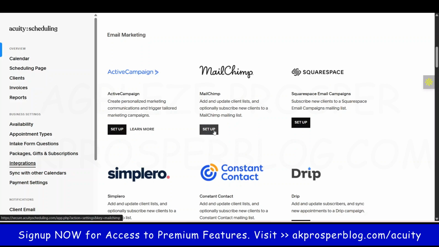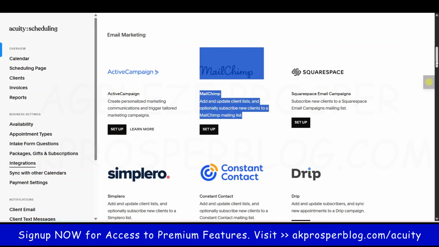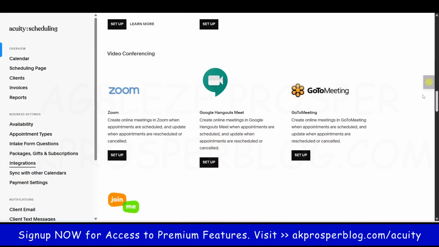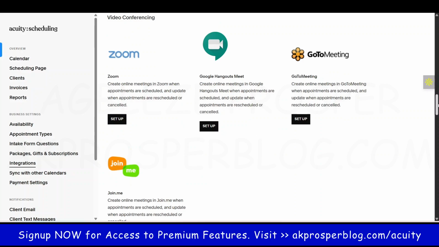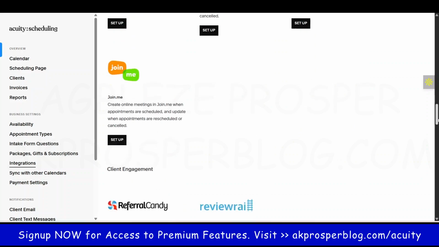Once you are here, this is a short description, a summary about some of these add-ons. Any one you want to do, you can just click on setup, and then you'll be taken to the page where you can set up any of them. You can see for video conference, if you want to do video meetings, you can click on setup, and then you'll be able to set that up with Google Hangouts Meet, GoToMeeting.